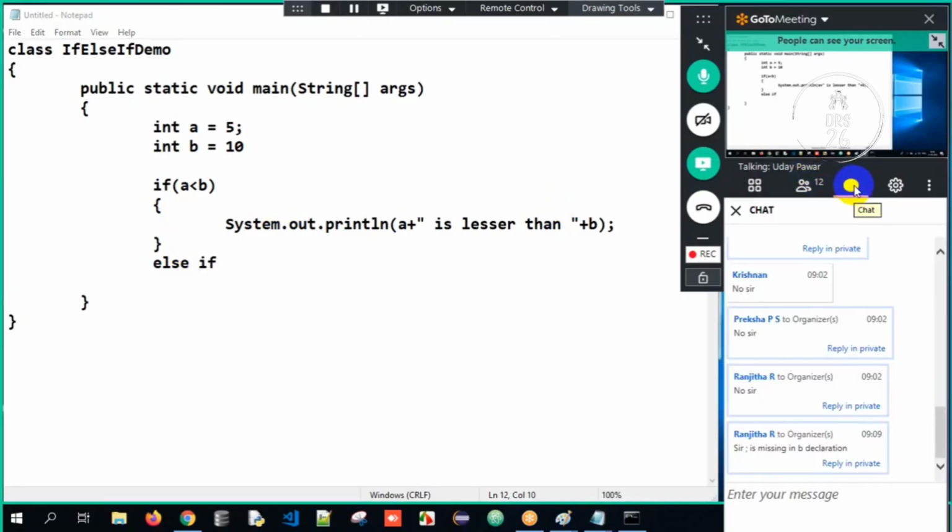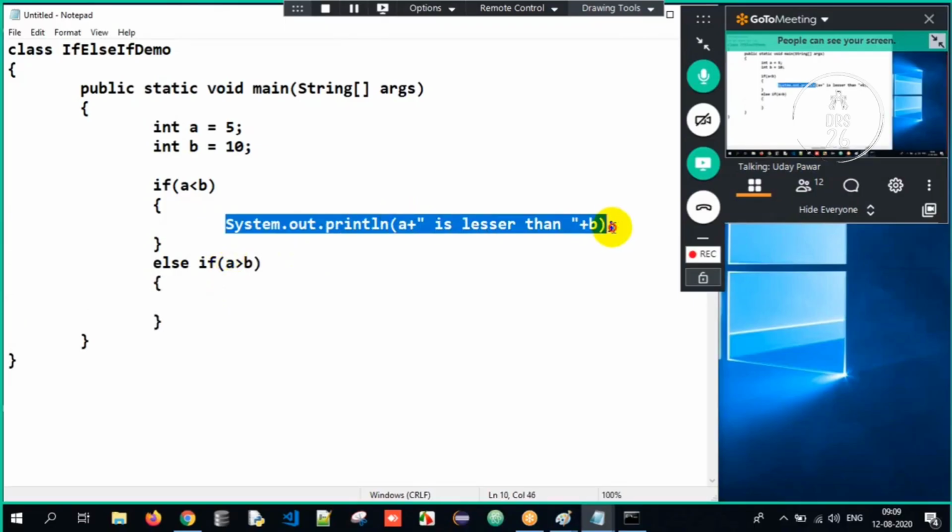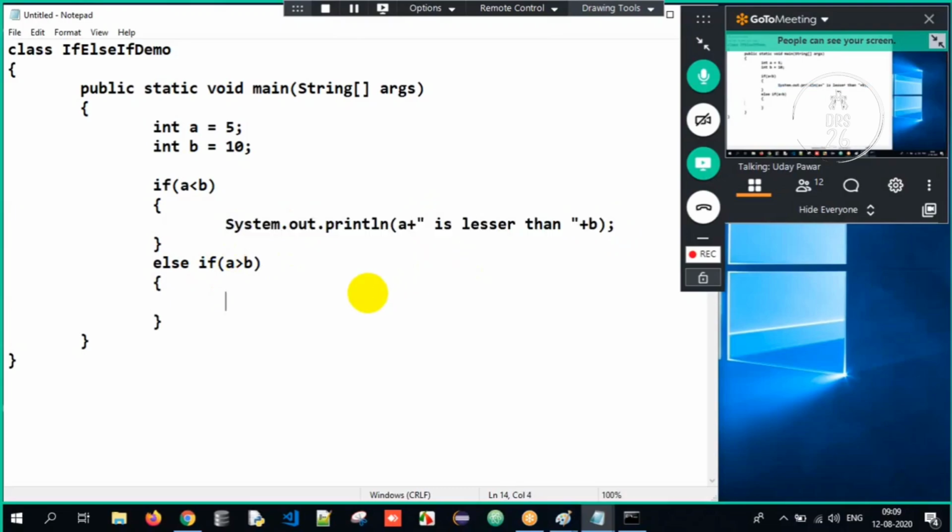So else if, okay, what am I supposed to do here? Else if, I am supposed to write the entire process again. So I have to write it as A is greater than B. What am I supposed to do? Again, I will write the same thing only. Okay, guys, I will copy paste it. Is greater than B here. If A is not lesser than B or A is not greater than B, obviously it has to be equal to B.